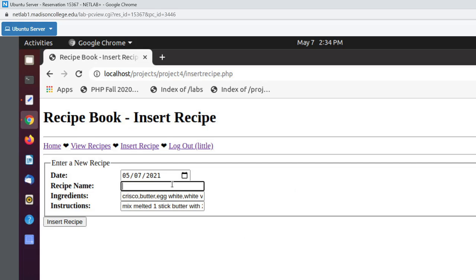And we'll say spaghetti, and I'm just testing this so you can see how this kind of works. One thing that I would change if I had more time would be making these text areas instead. That way you can see everything more clearly.